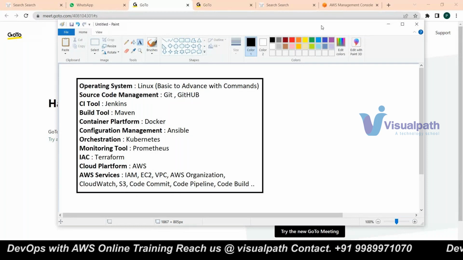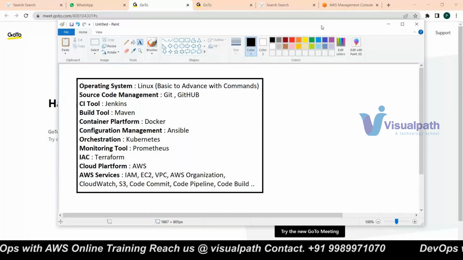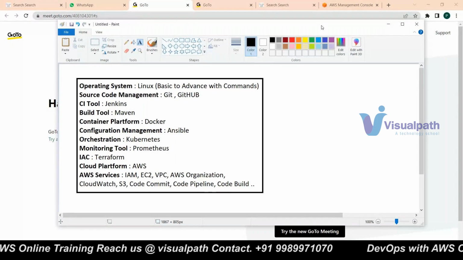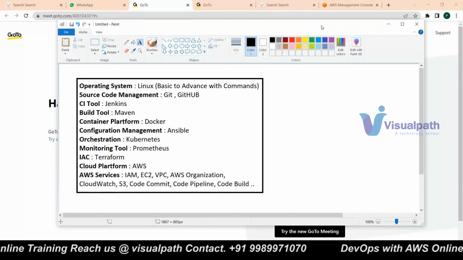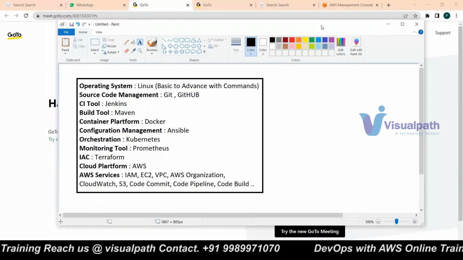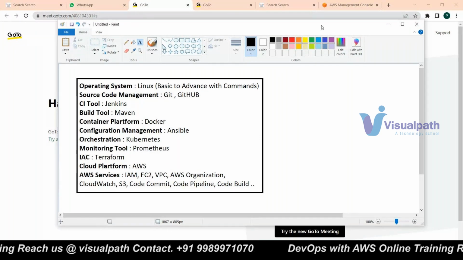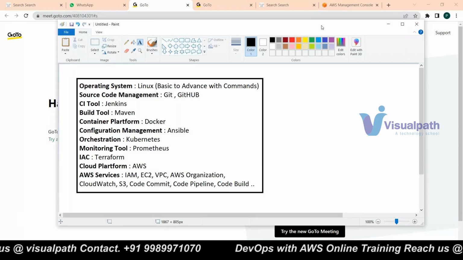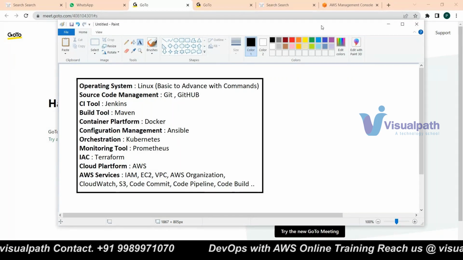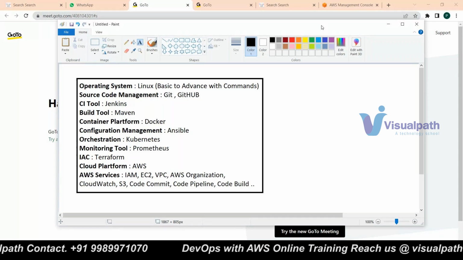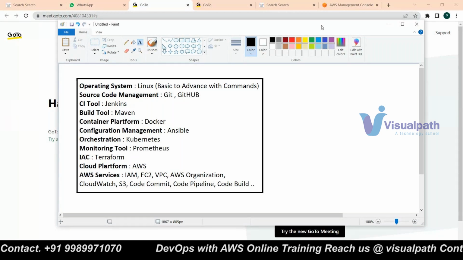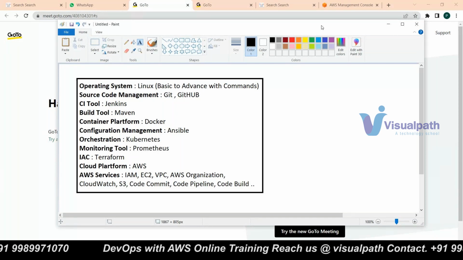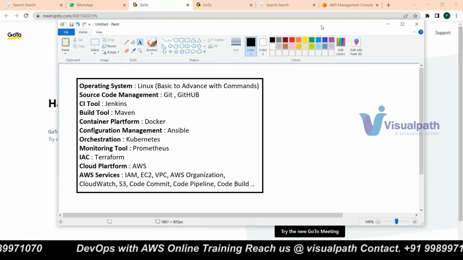So first of all, we will start with Linux, because whatever the operating system we need to work on needs to be clear in our head, along with the purpose and the commands. From basic to advanced, we are going to understand Linux as our operating system. When I say basic to advanced, that means most of the commands used in real time. We are going to understand the purpose, the use case, and everything.